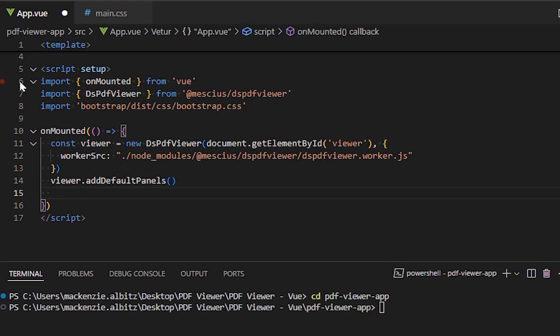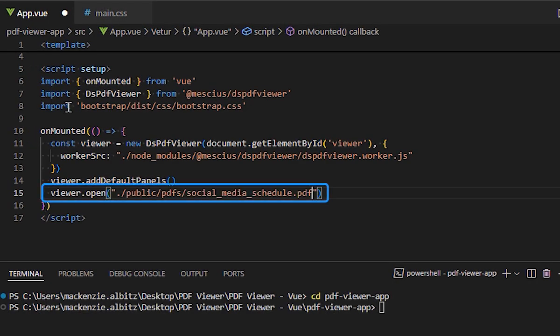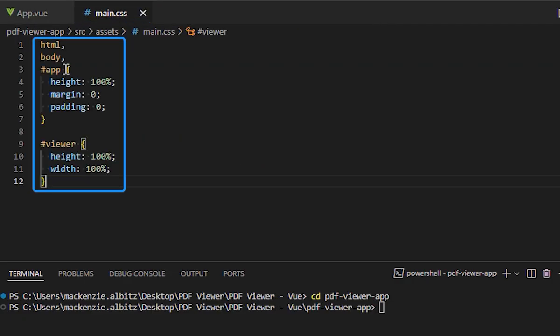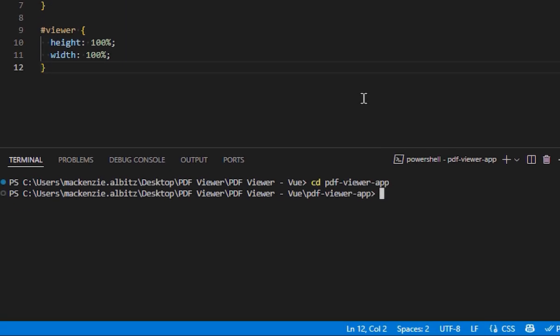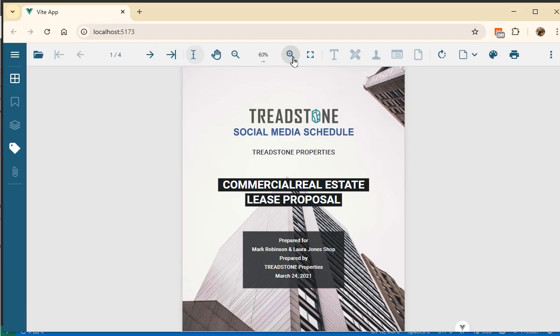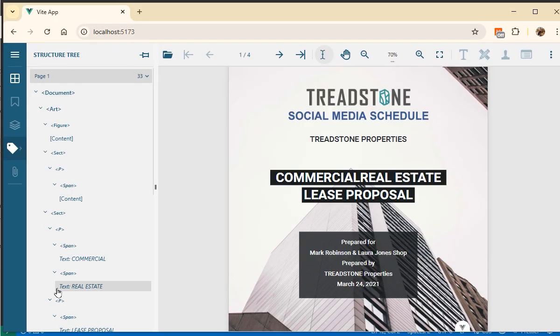To load a PDF on startup, use the PDF Viewer API's open method with a relative path to a local PDF in the public folder or local domain. Apply full-size styling in the main CSS file so the viewer fills the web page. Now start the Vue dev server. Notice the PDF Viewer will load with the specified PDF and default UI panels.